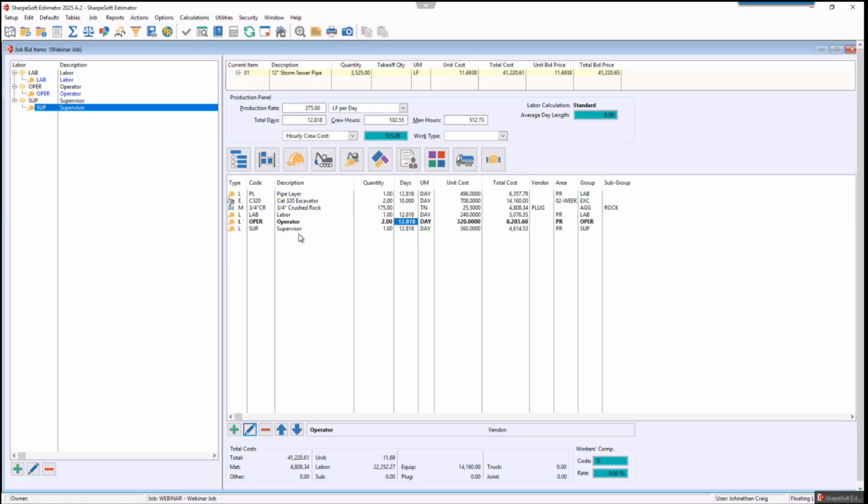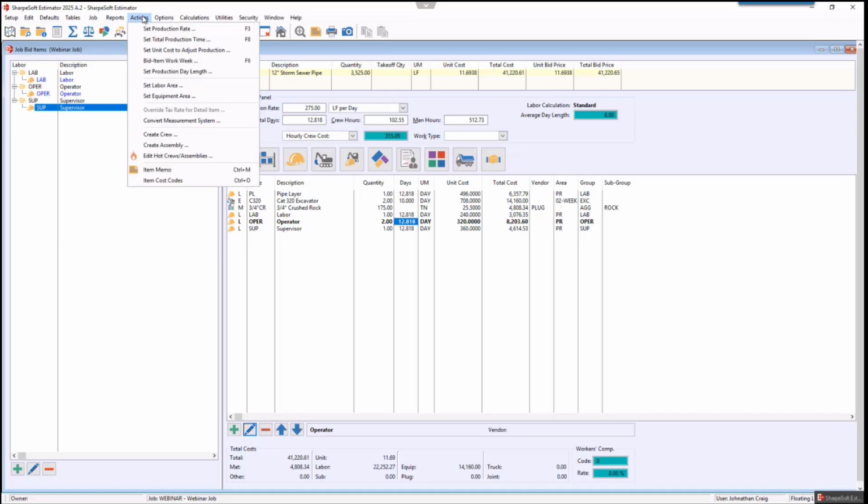So now that you have this all created inside the bid item, you don't really have to do anything else. There's nothing really special that you have to do with it. You just go up to Actions at the top. And then go to Create Crew under Actions.